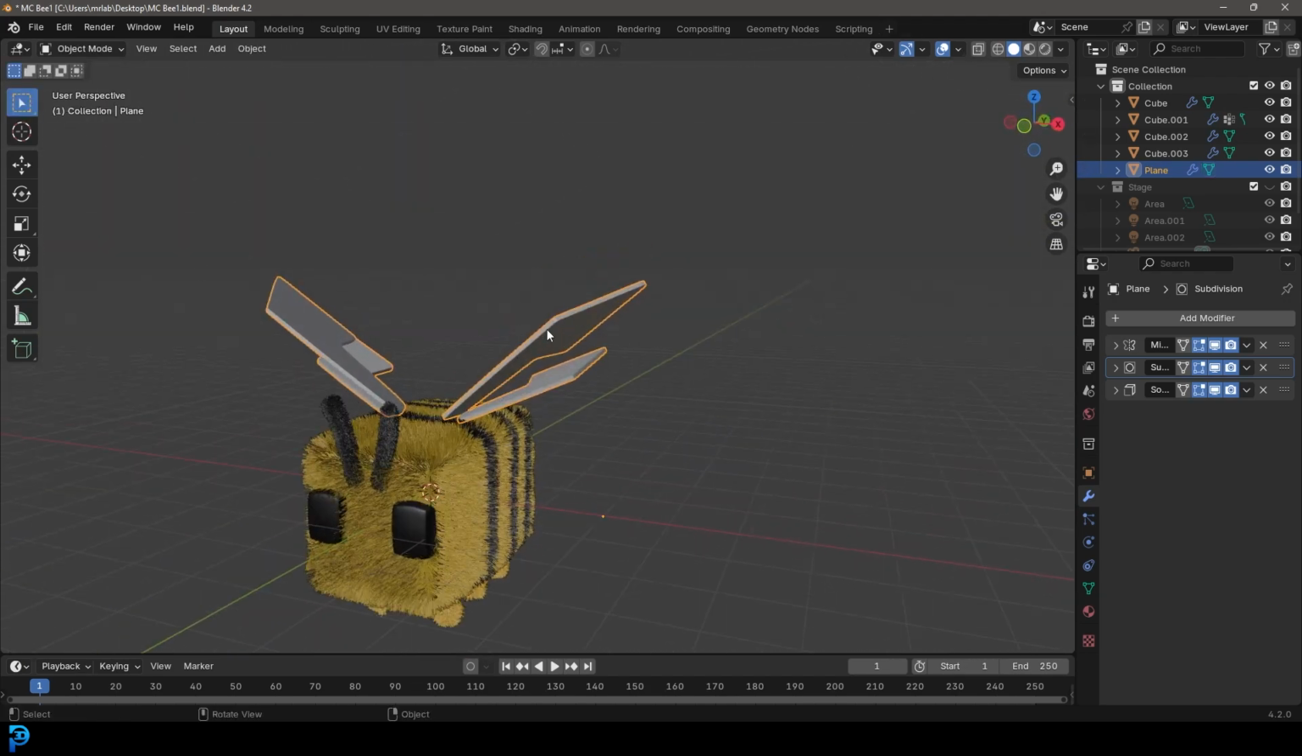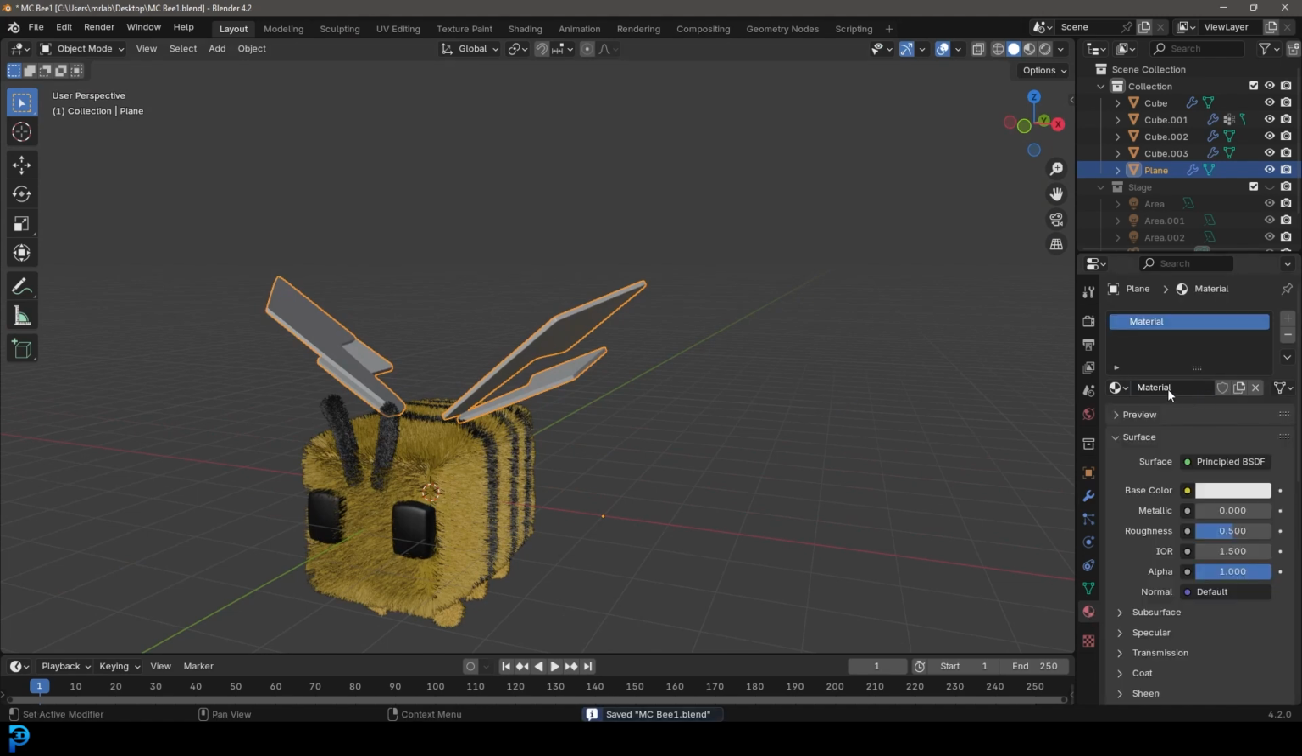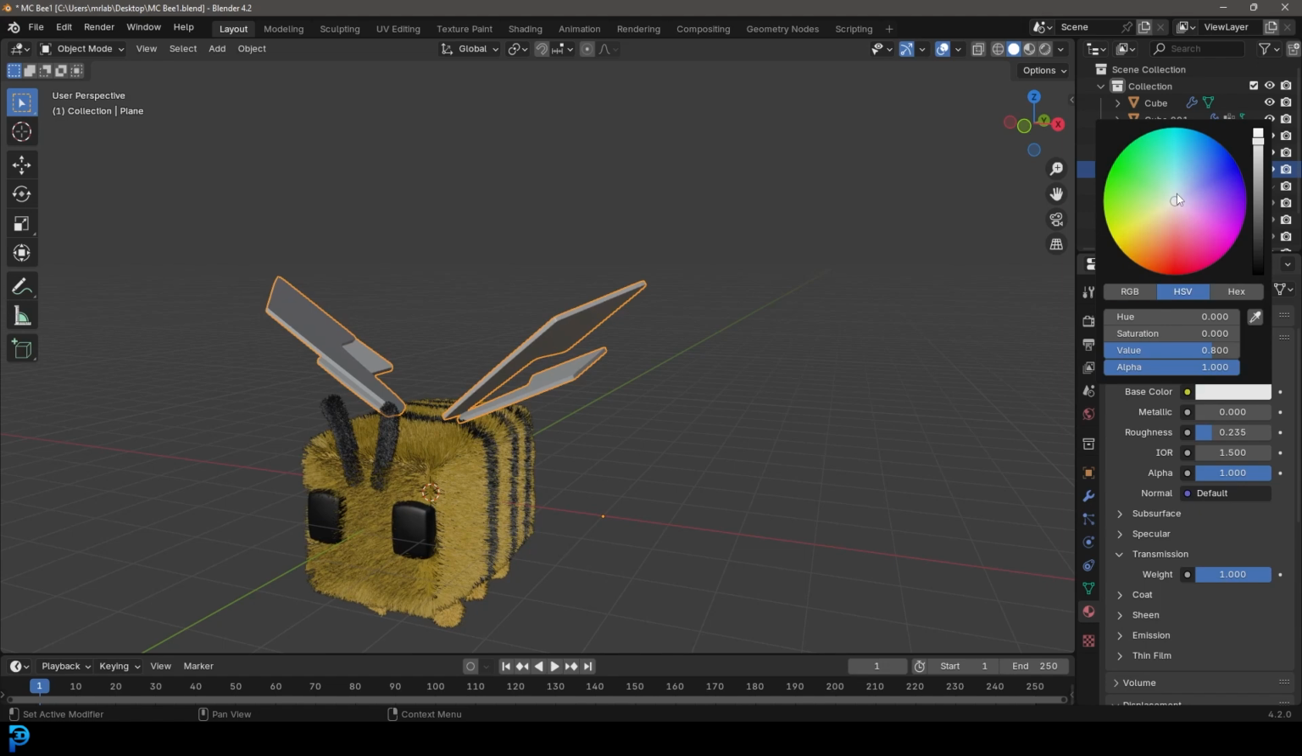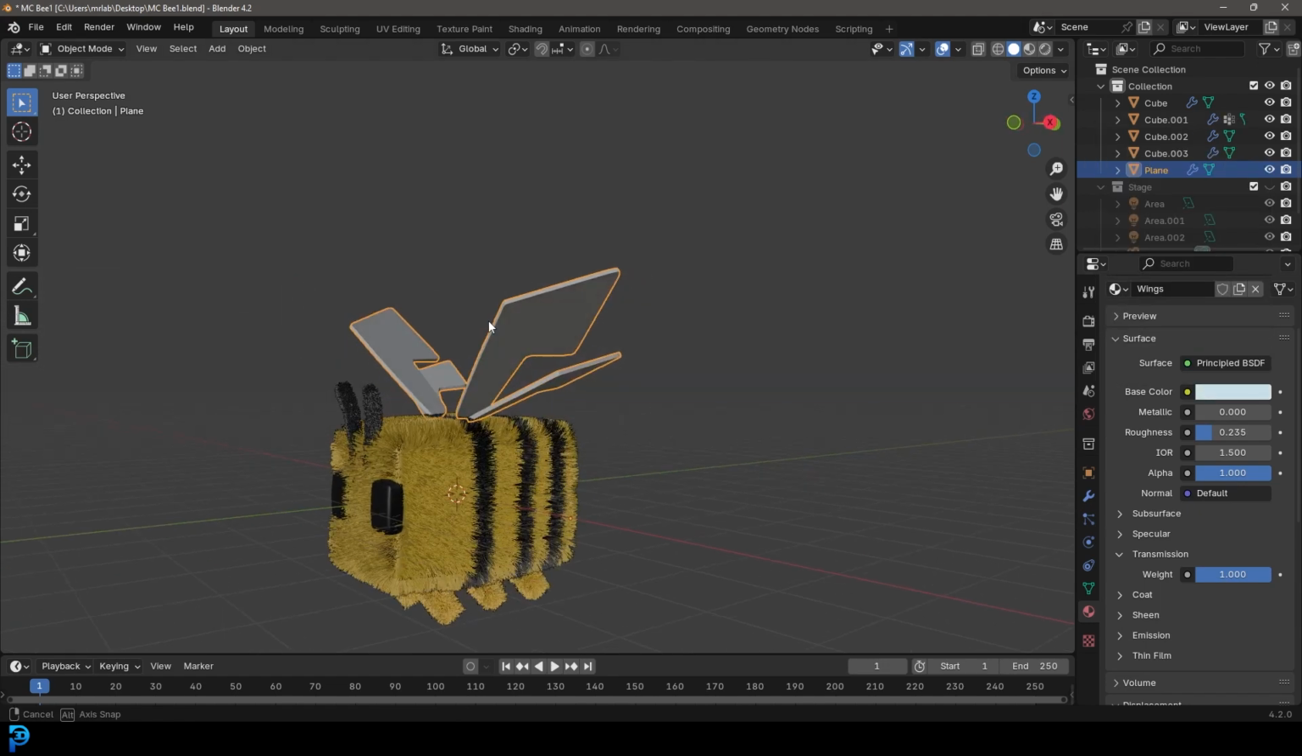Tab back out, and now with these guys active, I'm going to go to my materials tab here, click new, and I'll call this wings. And I'm just going to come here to the transmission and give it a value, and then bring the roughness down a little bit, and under the base color, I'm going to give it a slightly bluish color.